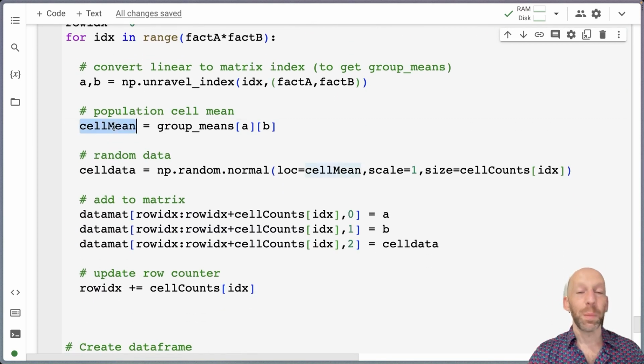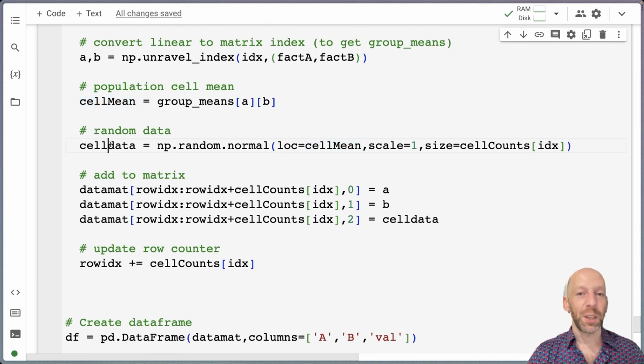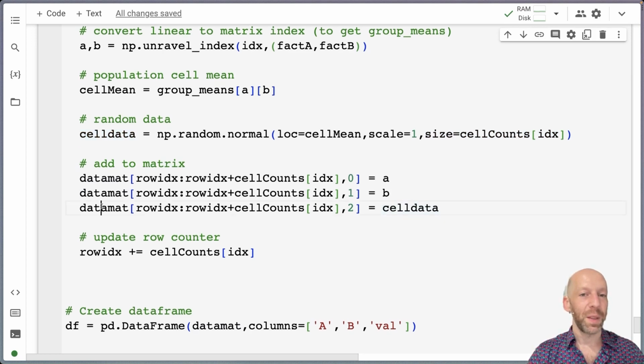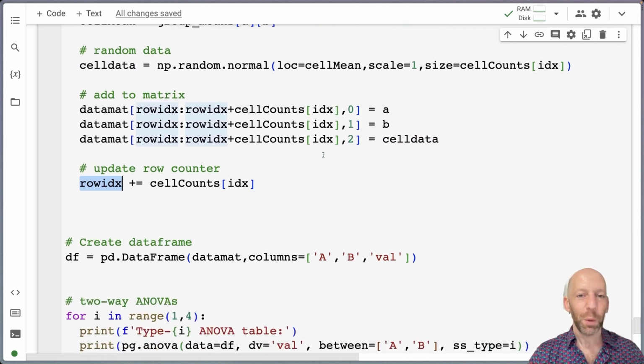Okay, so then I get the mean of that particular cell. Then I generate random data where that mean is the center, the population mean. And then we have some variability around that mean. And here's the size. This tells us the sample size, so how many data observations are in this cell. And then I have this data matrix, which I've already introduced you to. So we have the row index, the column index, in other words, factor A level, factor B level, and then all of the data. Okay, and then here I just update this counter. Okay, so I hope that makes sense.